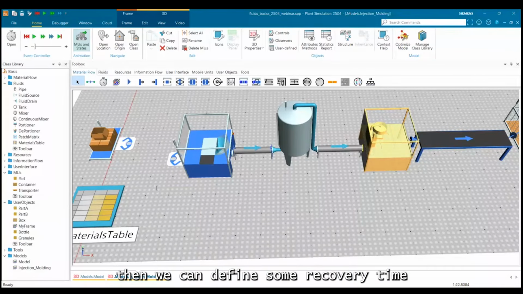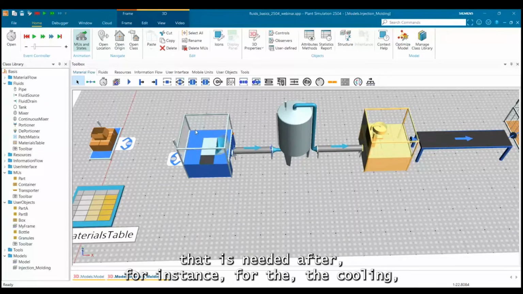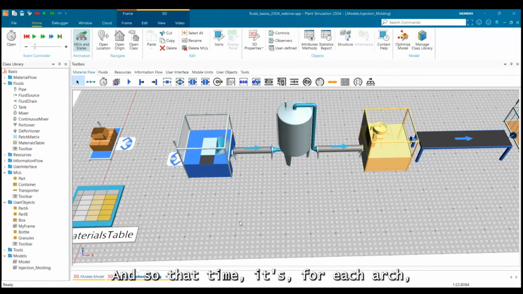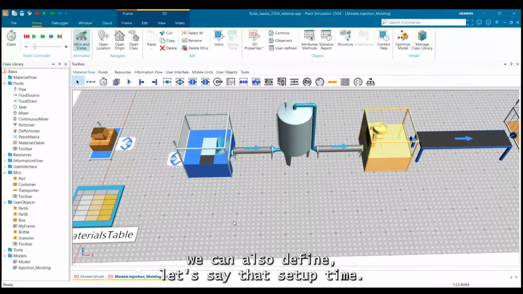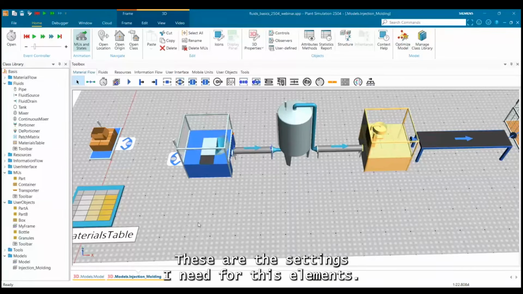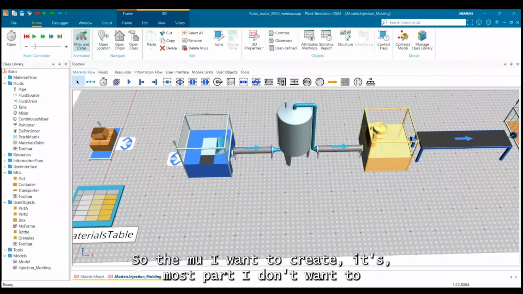And then we can define some recovery time that is needed afterwards, for instance, for a little cooling, maybe 10 seconds. And setup time is for each part. We can also define that setup time. Okay, these are the settings I need for these elements. So the MU, I want to create its MU's part. I don't want to have another one.